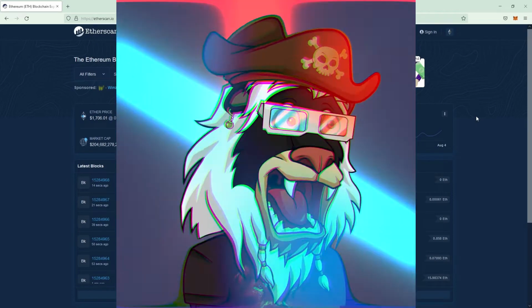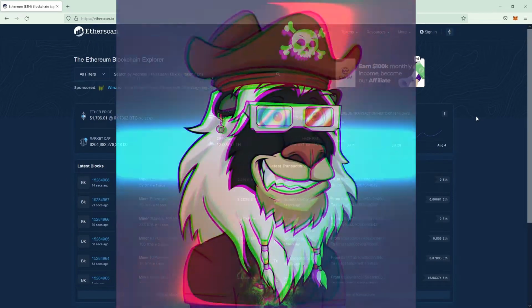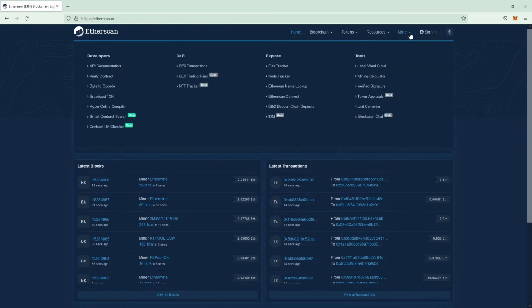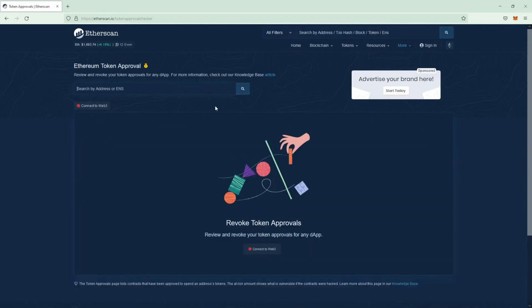This is Weemi's updated Etherscan.io token approvals guide. To find the feature on Etherscan, you just hover your mouse over More on the upper right and then click on Token Approvals. Once here, you can paste in any ETH or ENS address.